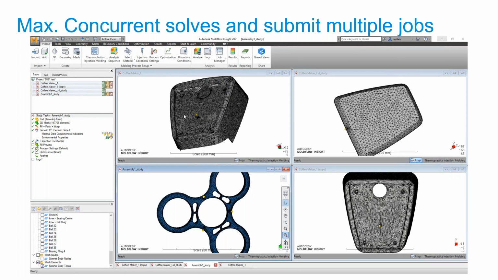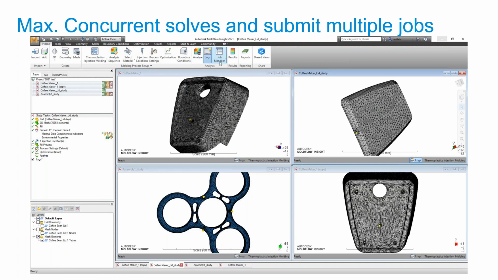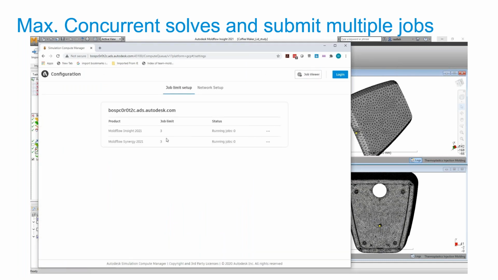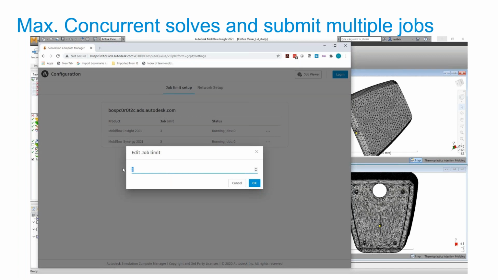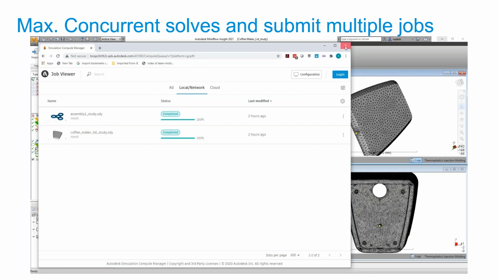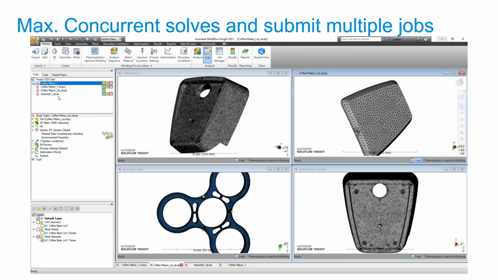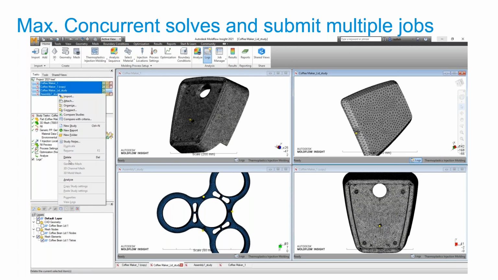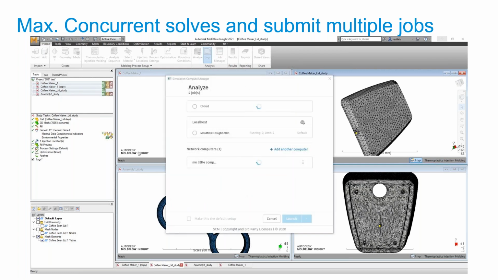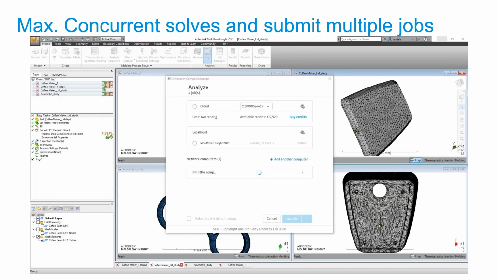Another thing I wanted to spend a bit of time on is setting up concurrent job limits. Say I want to submit a couple of jobs to my machine, but I want to make sure that my machine doesn't get overloaded. Instead of the default number of jobs, I can set it from 3 to 2. Then when I submit 4 jobs at the same time to my local machine, only 2 of them will be running at the same time. Everything else will end up in a scheduled state.